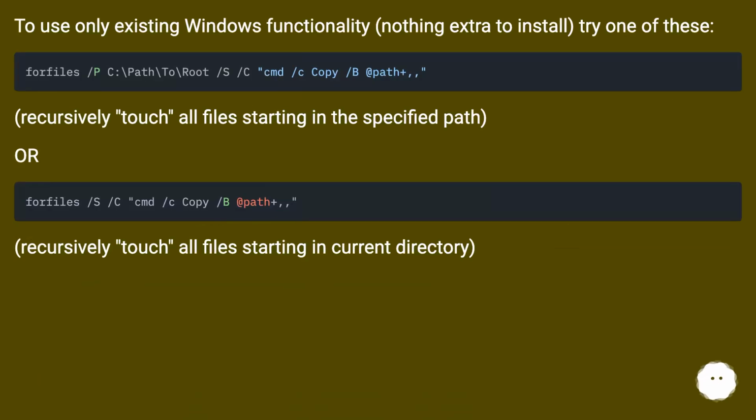To use only existing Windows functionality, nothing extra to install, try one of these. Recursively touch all files starting in the specified path. Or recursively touch all files starting in the current directory.